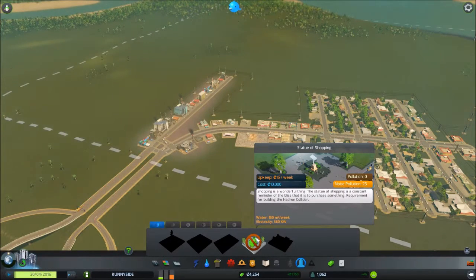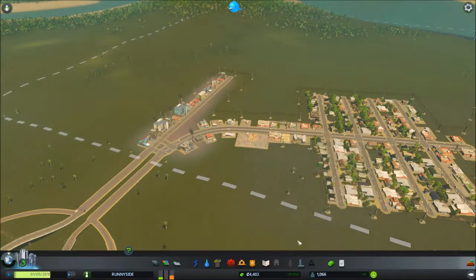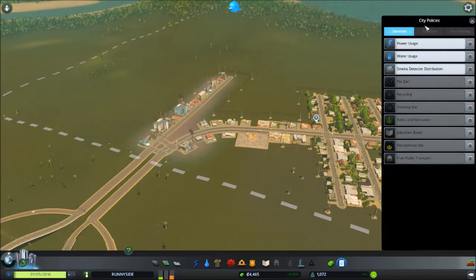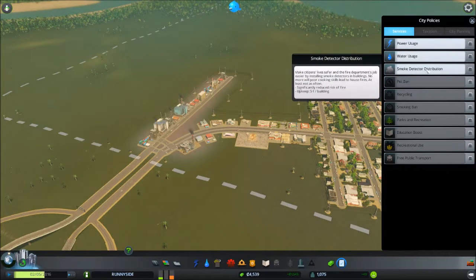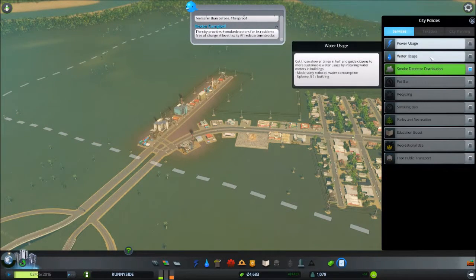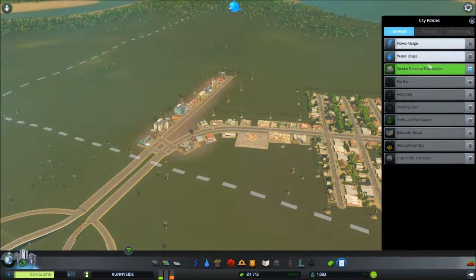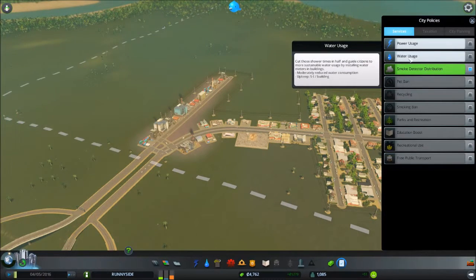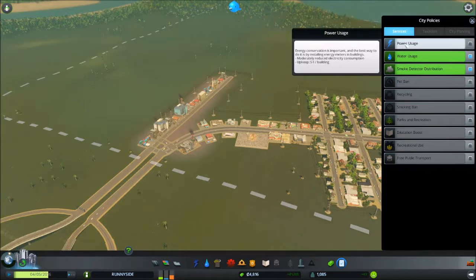Shopping is a wonderful thing. The statue of shopping is a constant reminder of the bliss that is to purchase something. Requirement for building the hardened collider. Ooh, building is leveled up. What? Oh, I thought it came from here. Policies. Smoke detector distribution. Upkeep 5 cents per building. Significant reduced risk of fire. Yes. Safer. Okay. Water usage. Cut those shower times in half. Right. Guide citizens to more sustainable water usage by installing water meters in buildings. Yes. Power usage. The best way to do it is by installing energy meters in buildings.